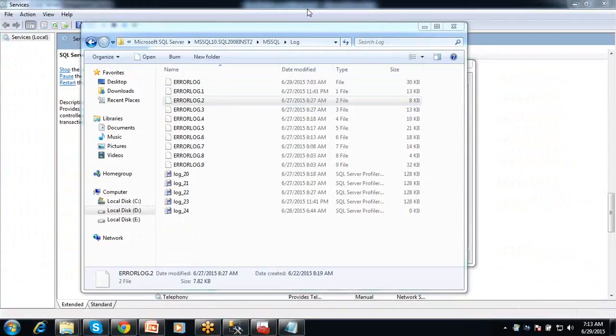Yesterday we saw how to create a database. While we are creating a database, what kind of files do we see? In a database, we have two kinds of files: data files and log files. The first data file is called the primary data file, with the extension .mdf. The log file has the extension .ldf.